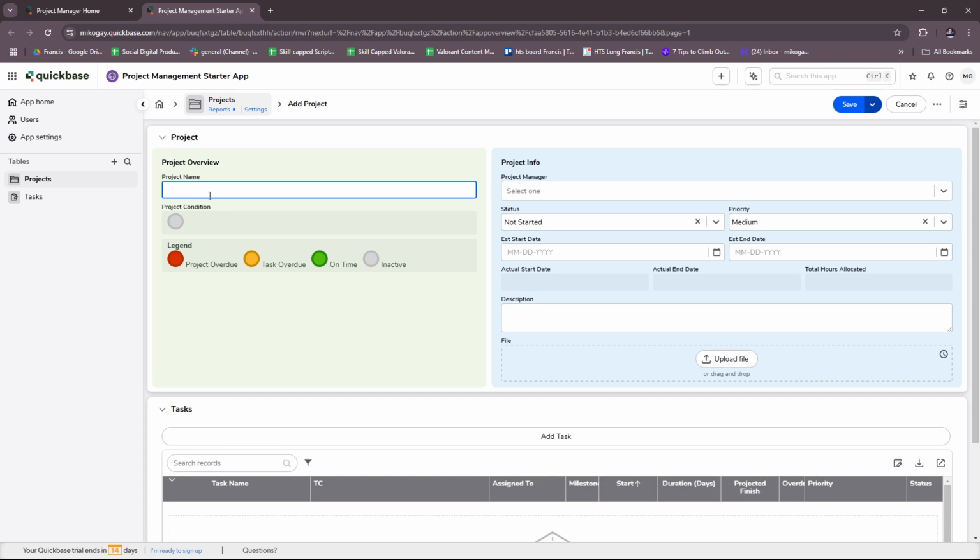Just put in your name, or the project name rather, and then the project condition is currently inactive since we're just setting it up, but this will change over time depending on what its actual status is, whether it's overdue or red for project overdue, yellow for task overdue, and green for on time.